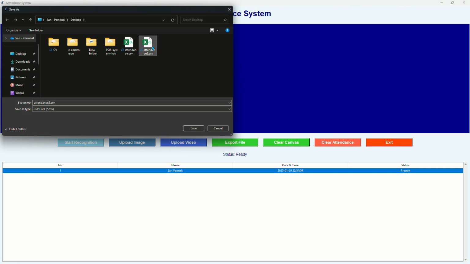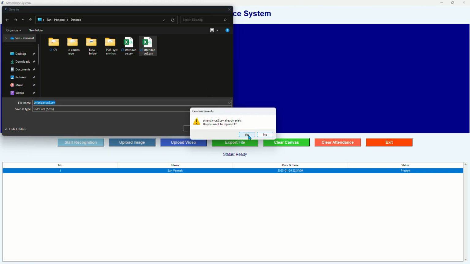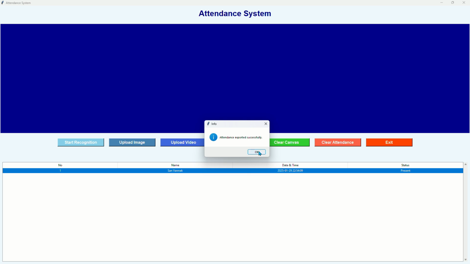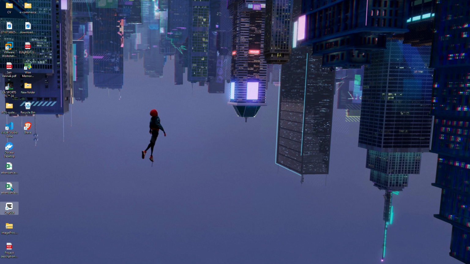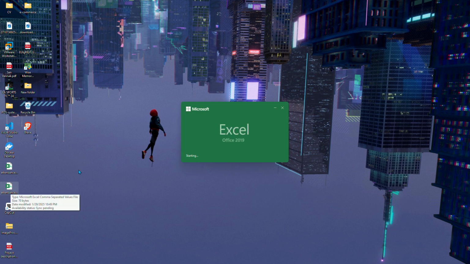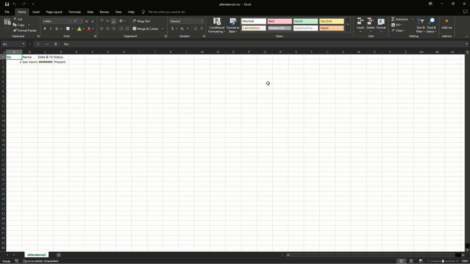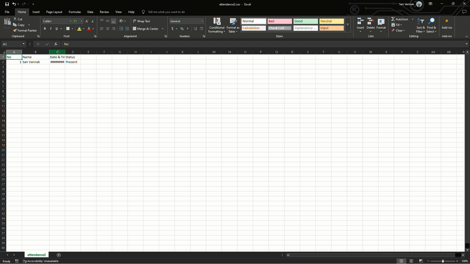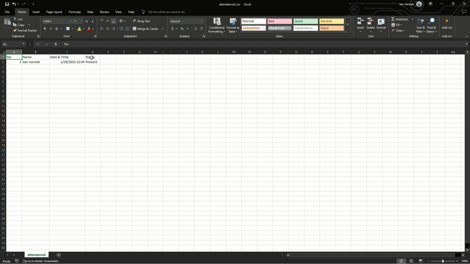Let me select the location and the name of the file and save it. Now we have the attendance list in CSV file format. So let's go check it. And here is the attendance that was detected previously, which I exported as a CSV file.